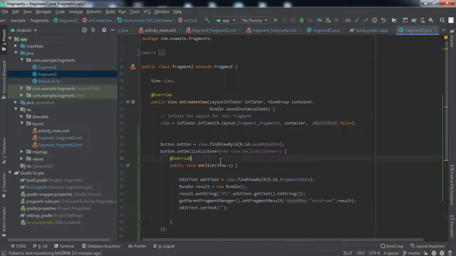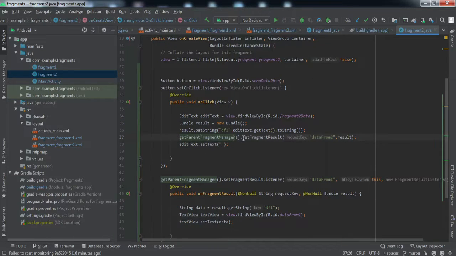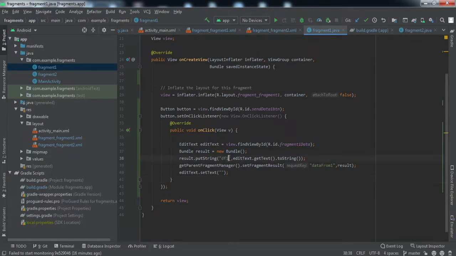So guys, here you can see we have done the same thing. I have just got the reference to the edit text, then we have put that data inside this bundle object, that is this result object, and then I've got the reference to the fragment manager dot setFragmentResult, and now I've set the request key to data from 2 because we are sending data from fragment 2 to fragment 1, and we have passed this result object. We have erased the data from this. You can see the key is also data from 2, and in the case of fragment 1 it is data from 1. Now we are going to receive this data inside fragment 1.